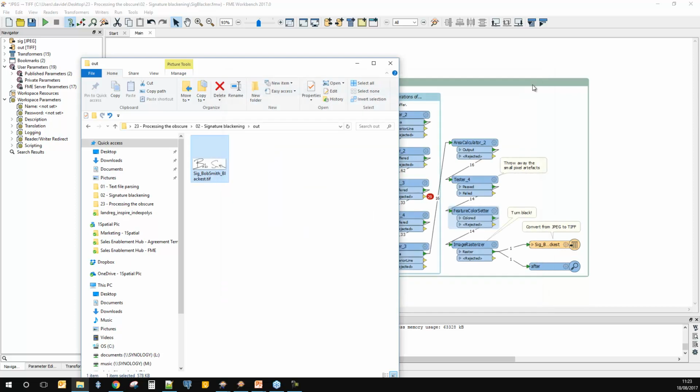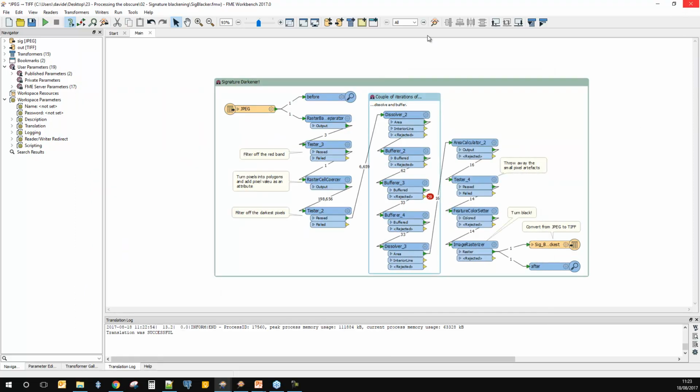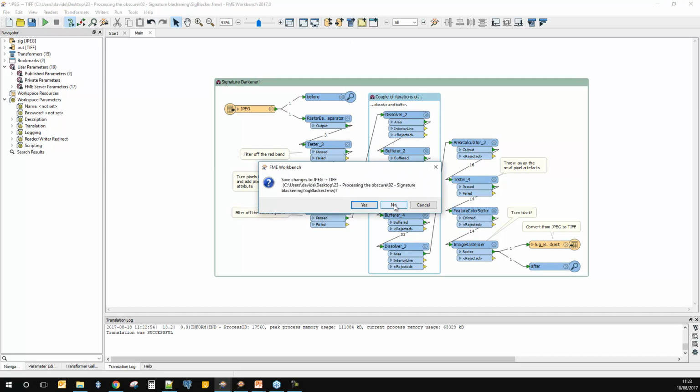So that's a little process. I mean, you know, it does a job. It was a bit of fun to have a go with.